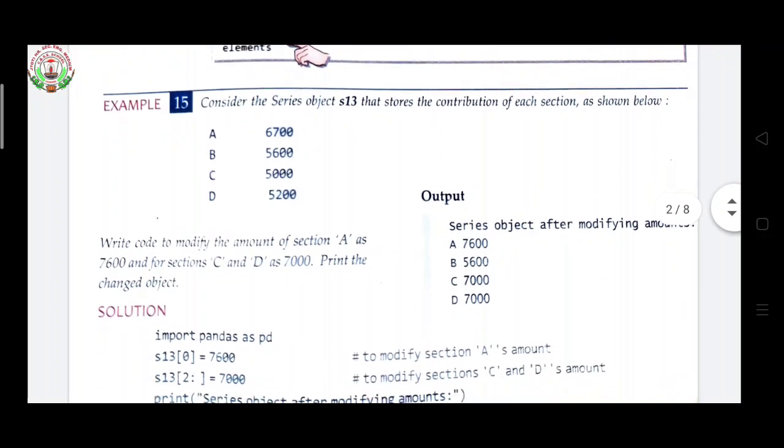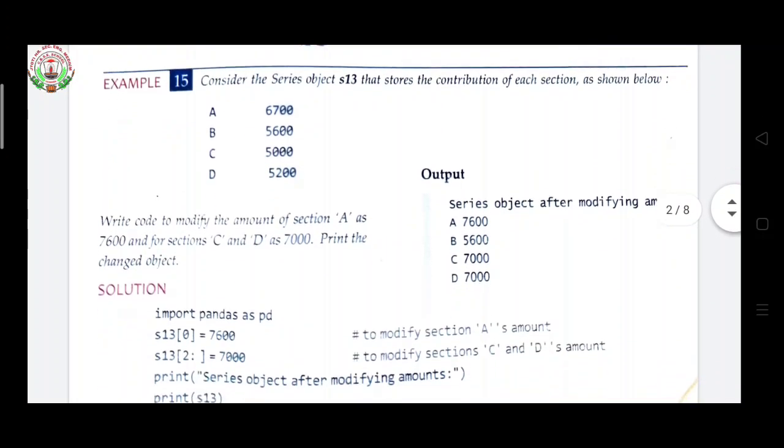Let us see this example, then it will be clear how you change it. Consider the Series object S13 that stores the contribution of each section. A, B, C, D are given: A is 6,700, B 5,600, C 5,000 and D 5,200. Now the question is: write code to modify the amount of section A as 7,600 and for sections C and D as 7,000. Print it.